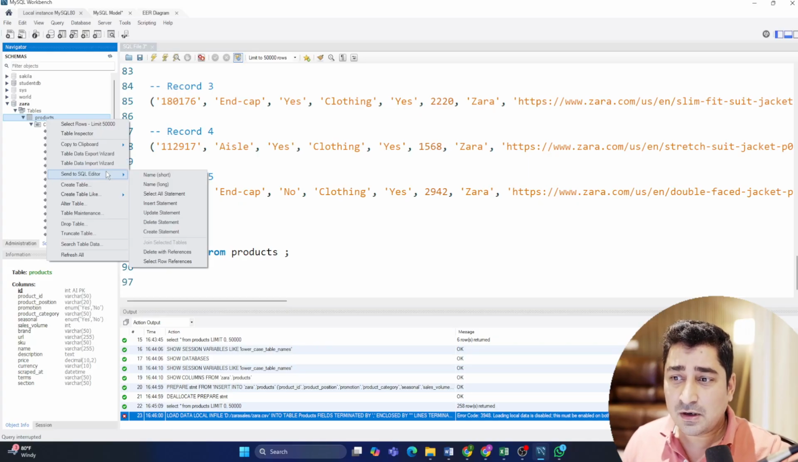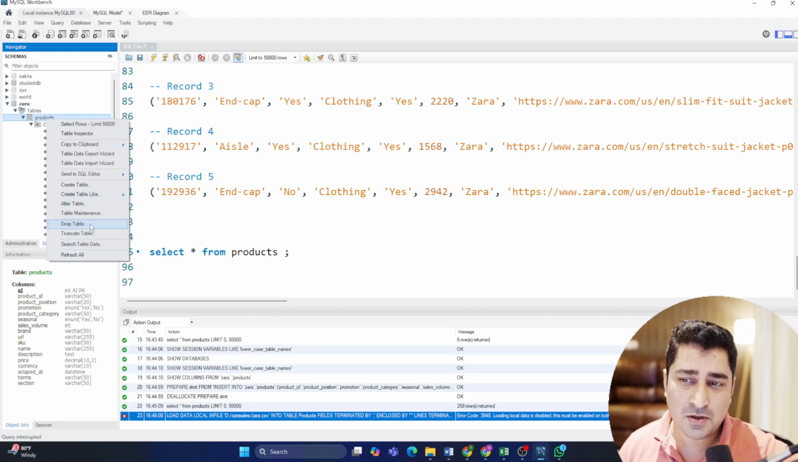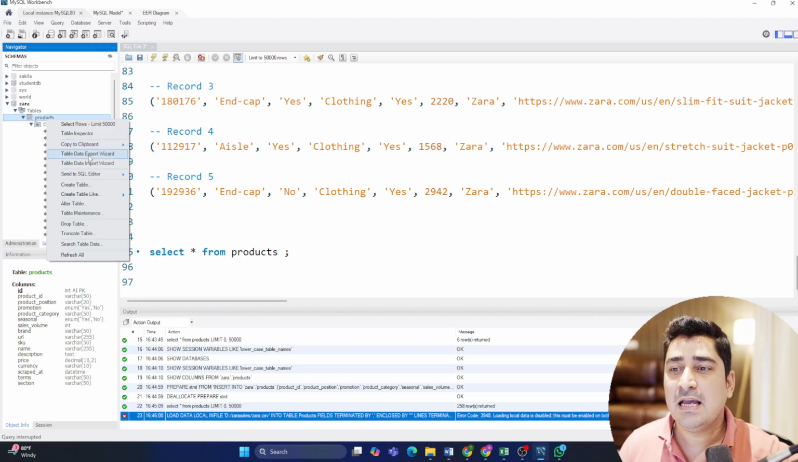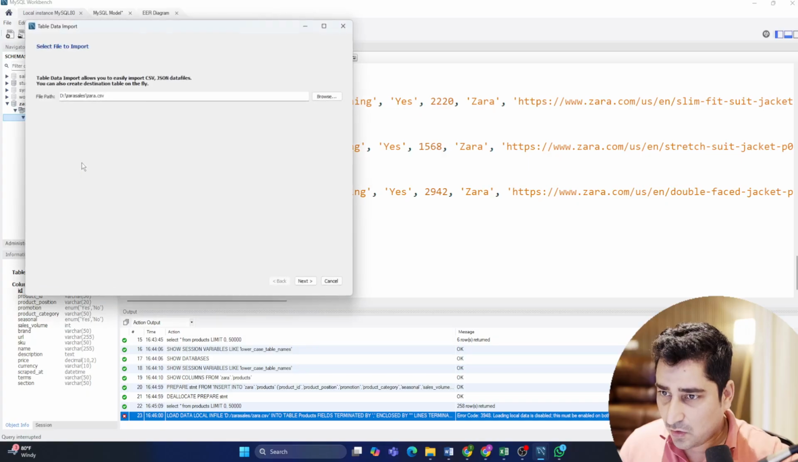Here you will find a lot of features, but I'm not going to talk about all of them for now. I will talk about them as we progress through this class. But I will select this option called import wizard. We have to import the data, insert some data into our table. So we are going to use the table data import wizard. I will click over here.